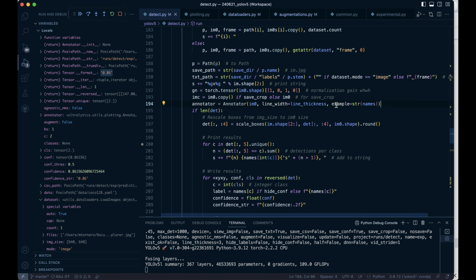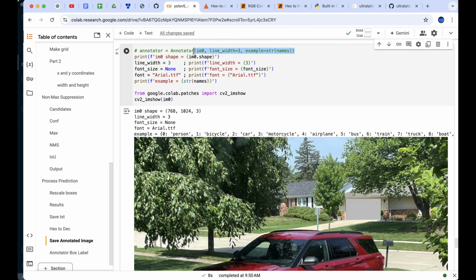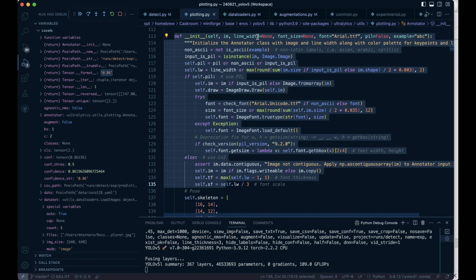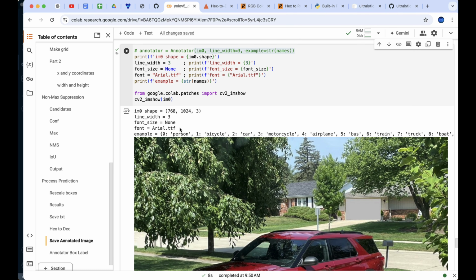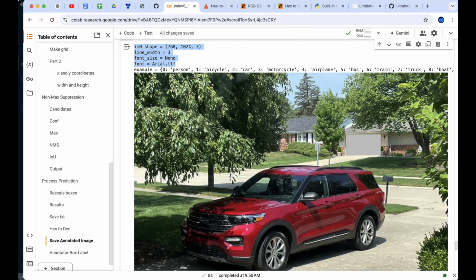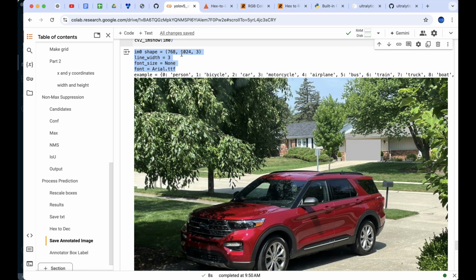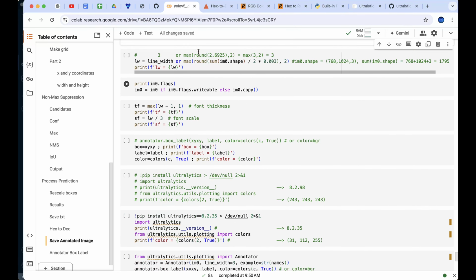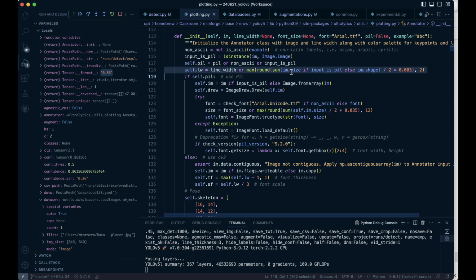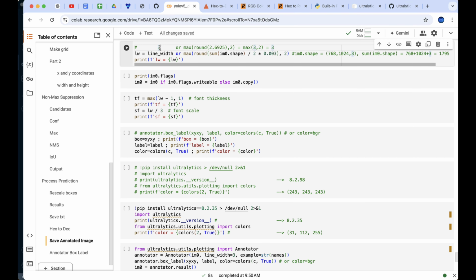And you can see that for our inputs, there are some values that get initialized for us if we don't define them. Basically, these are our arguments. And of course, we're just displaying the 768 by 1024 by 3 image. There's a few operations that are performed here. In this case, the bounding box width is equal to 3. If this was set to none, then we will get the maximum of the shape. You can see im0.shape are these values.